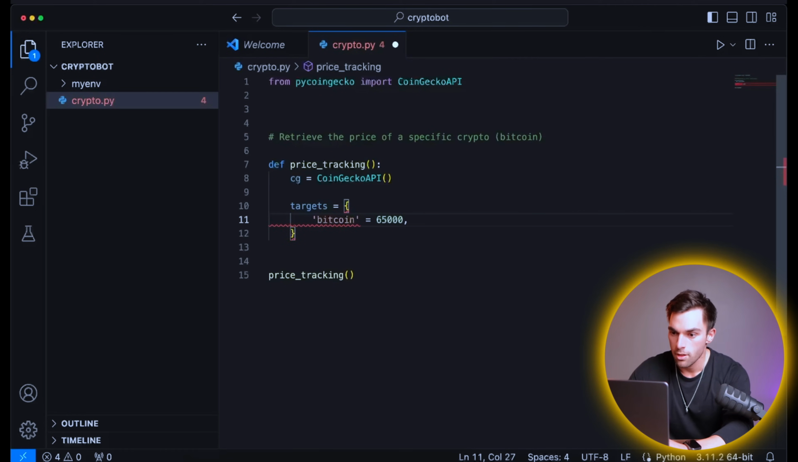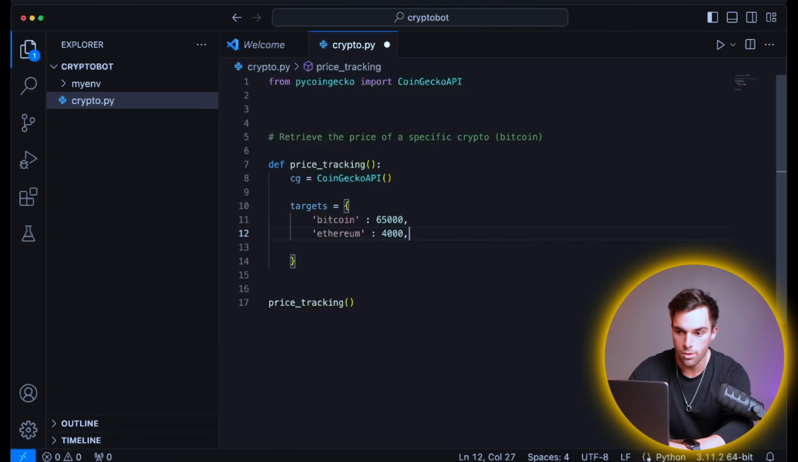All right, we're going to actually simulate some of them being below the target price just so that we can simulate the target being hit. Not equal, but all right. The next one we'll do is Ethereum. And that is, let's say, 4,000. I think it's less than 4,000, but we'll simulate that one being below the target.